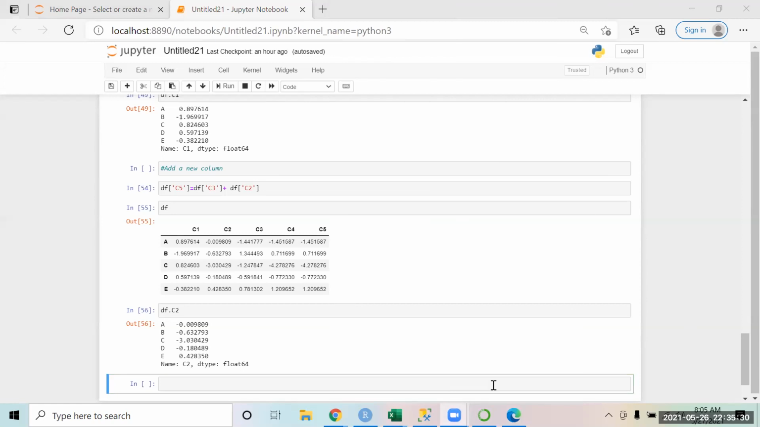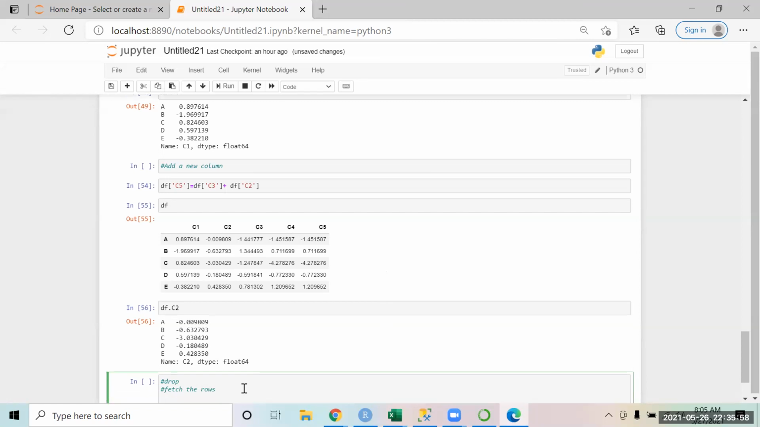Okay, thank you. Tomorrow we will see some more functionalities on this. In the meantime, I suggest you please explore this part: how do you drop a column? Then you should explore how you will fetch the rows, typical rows. How will you do that?